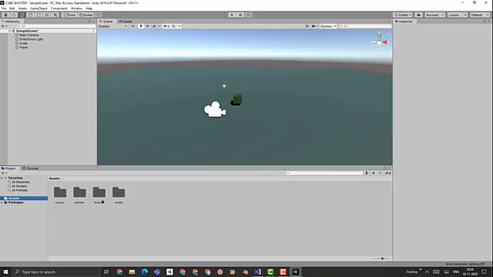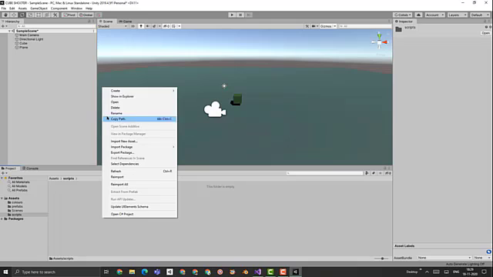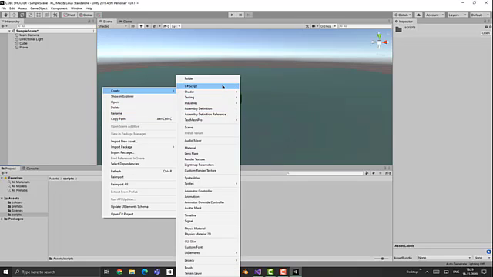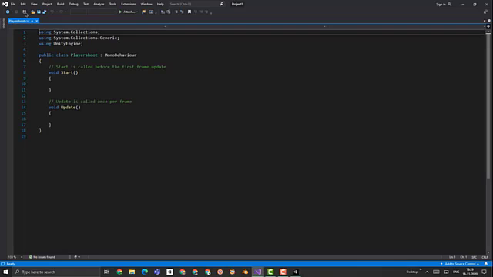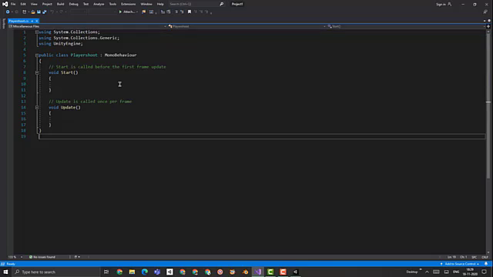Now if you go to our assets, and we created a folder called scripts, double click on that. Right click, create C# script, and we'll call this player movement or player shoot, and that's fine. Okay, if we double click on player shoot, it'll take us to Visual Studio. Visual Studio is the area where we write the code. And for me, Visual Studio is open.